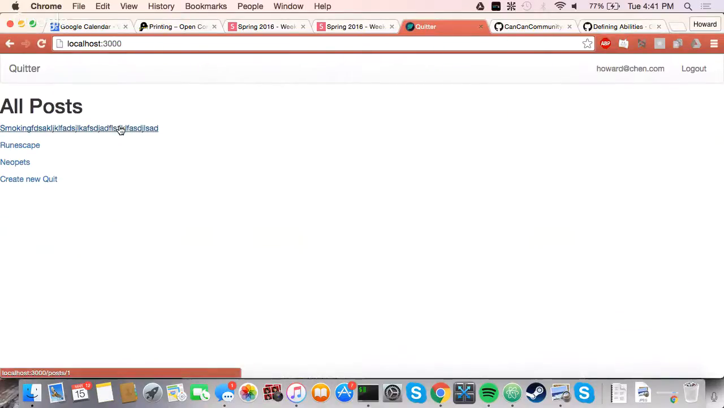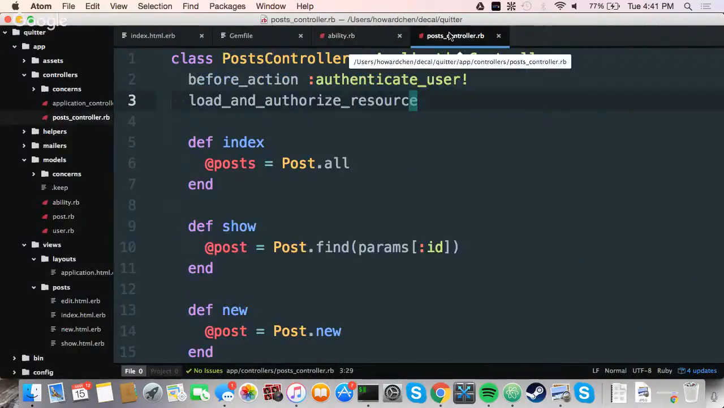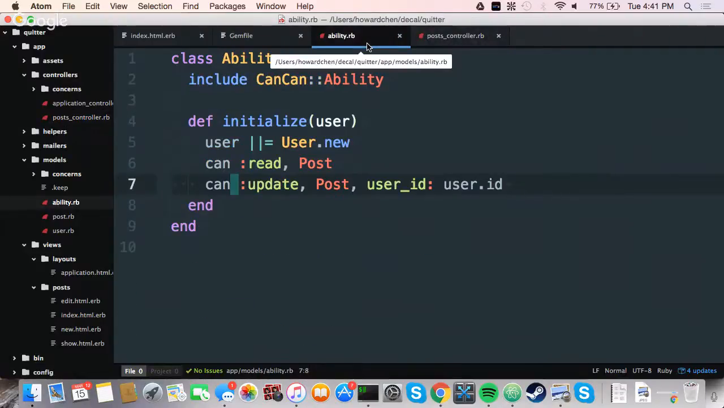And that's because when I clicked on this, my post controller ran to handle the request, because my router sent the request to my post controller. In my controller, I said load and authorize resource, which means every time I load a resource, I'll run my ability.rb and make sure my user has access to that resource. And I said that a user can update a post if the current user's ID, this user.id right here, matches the post's user ID.